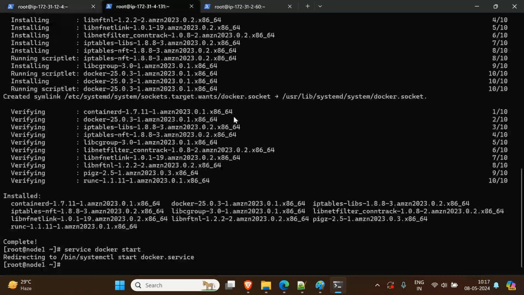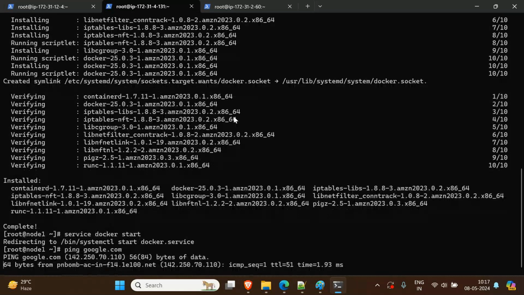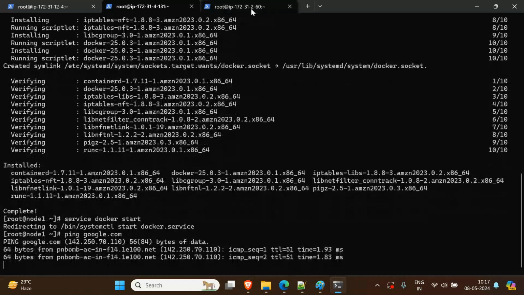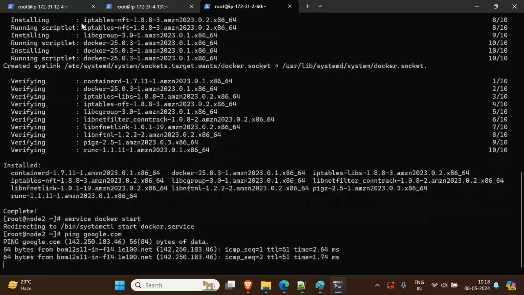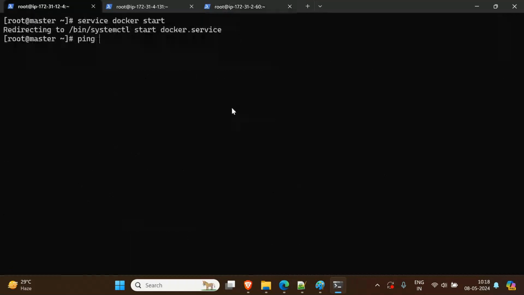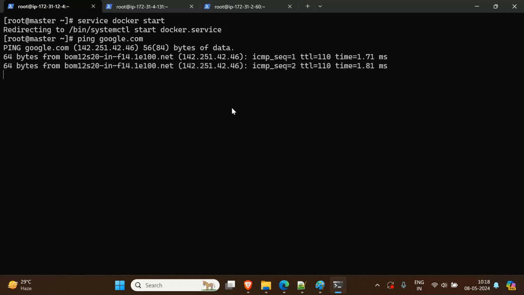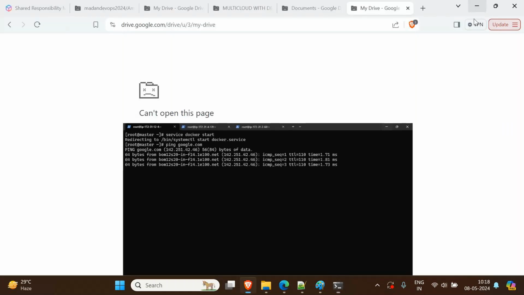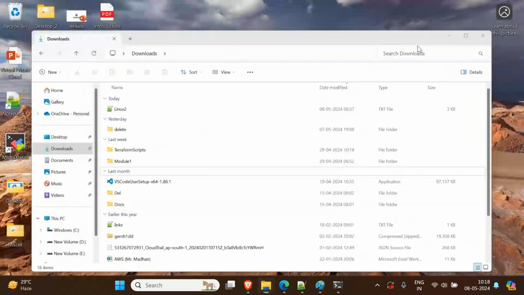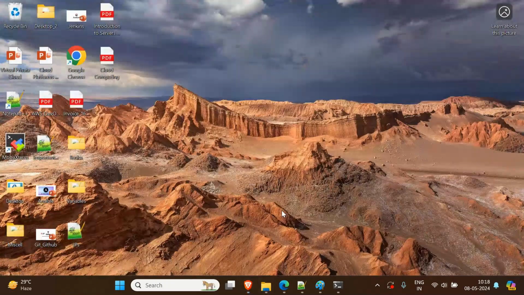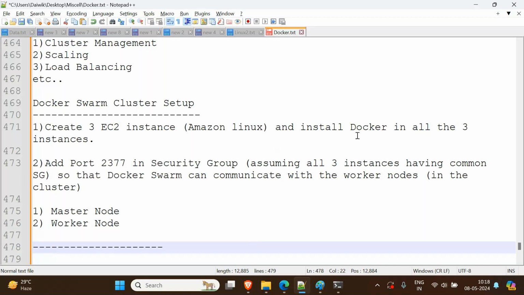So ping google.com on node 1, ping google.com on this one as well. Now our setup is ready. Ping google.com. 3 servers are ready now. Fine. Next, what we have to do? As per this, 3 instances are ready now. Docker is installed on the 3 machines.